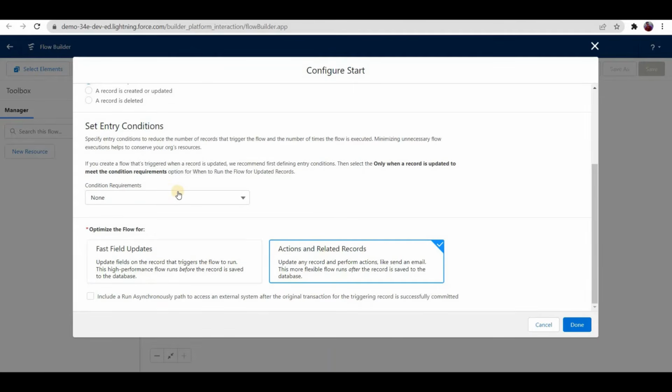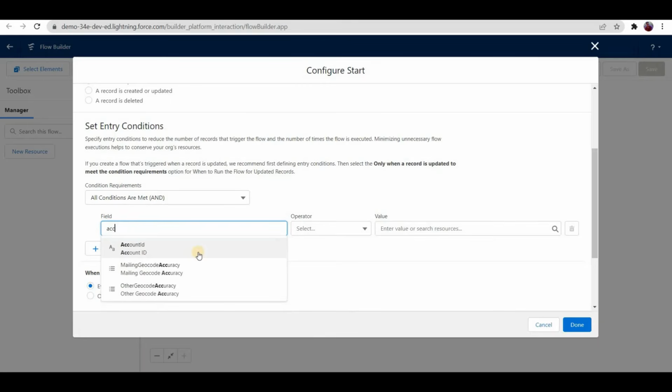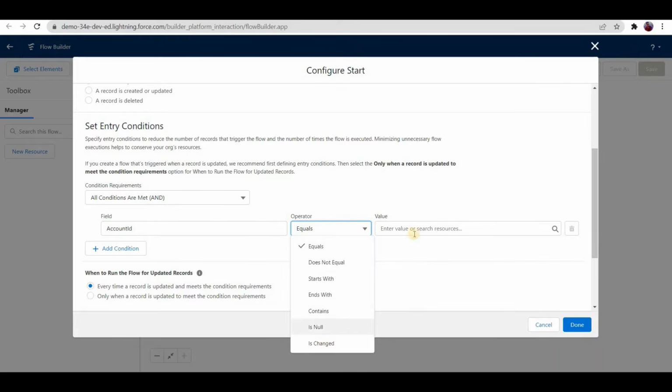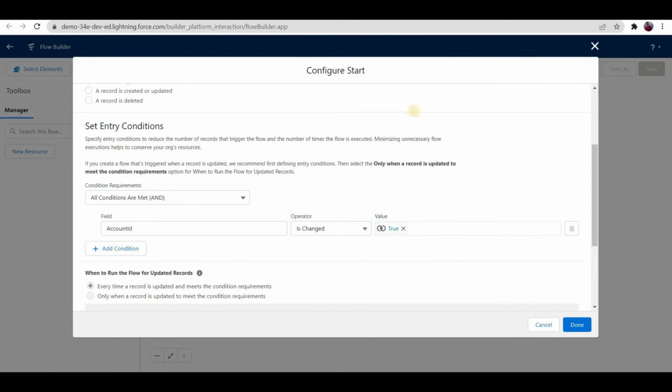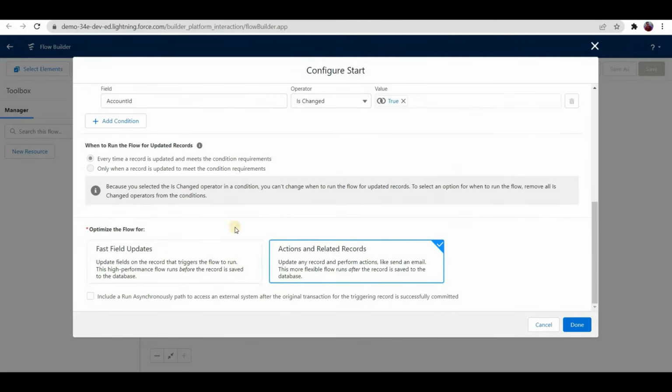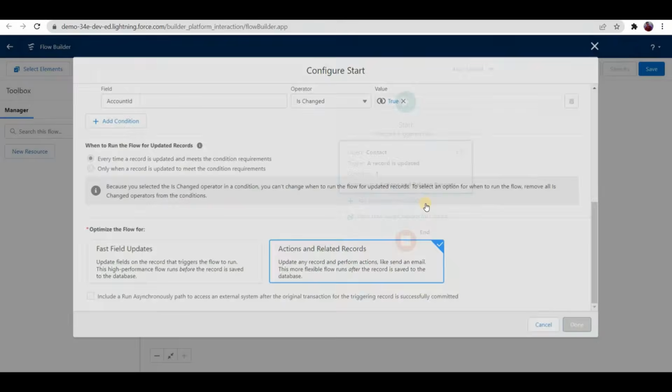We can add a condition saying that we want this particular logic to run only if the account ID is changed, correct? To do that, you can just put a condition saying account ID is changed true. Whenever account ID is changed, definitely we need to run our logic. Okay. So is it before or after? Obviously it should be after, because whenever a contact is updating or reparenting its account, we are updating the previous account record and current account record's number of contacts value. That's the reason we need to select after update, and then click on done.